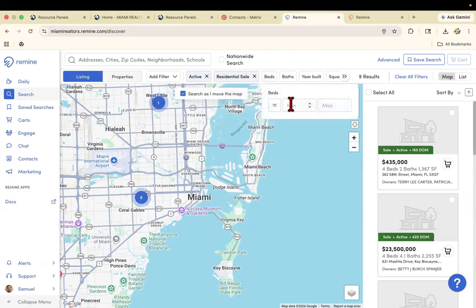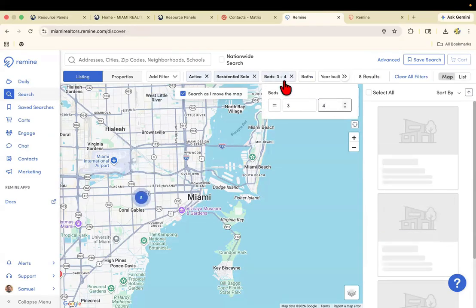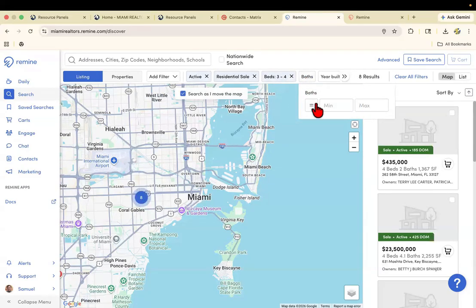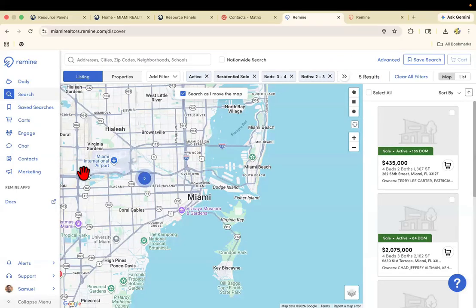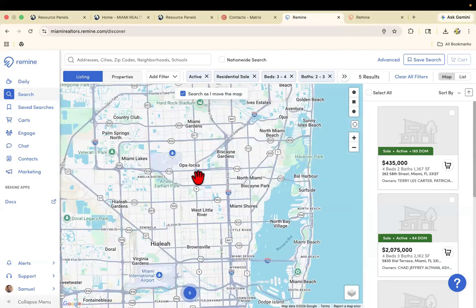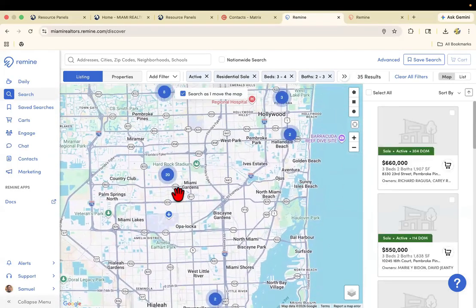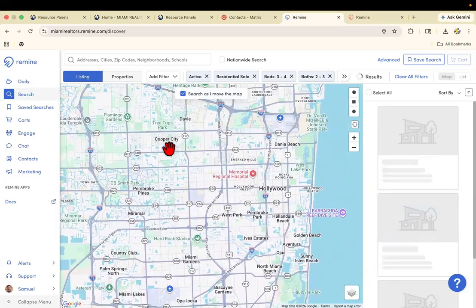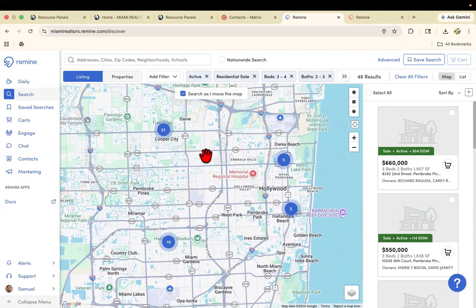And we're going to use the bedrooms and bathrooms. We're going to go from 3 to 4 on bedrooms. Bathrooms, we'll go down to 2 to 3 there. All right. And if you're not searching by location, the map will automatically give me listings that it can visibly see. But if I hold my mouse down on my map and move around, it's going to change the amount of listings that it sees.